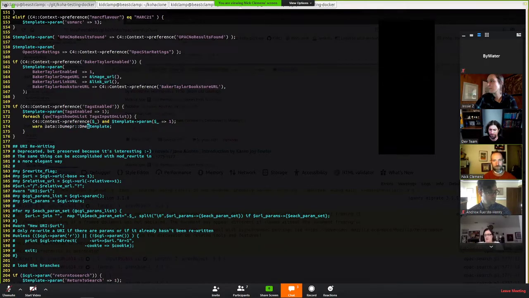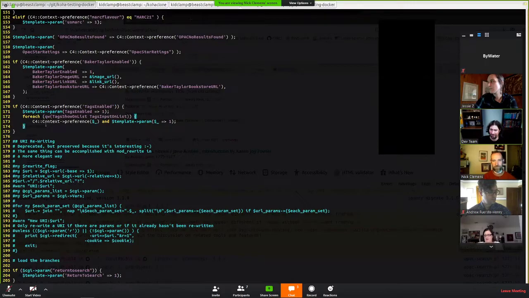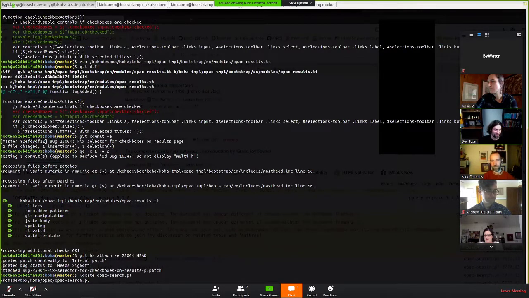Dumper. I feel like we should do a series of debuggings specializing in each type of thing, like JavaScript versus Template Toolkit versus Perl. Yeah.